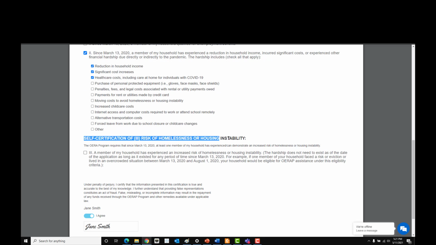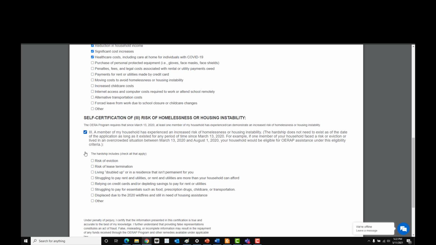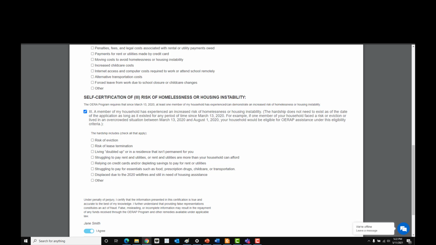Underneath this second header, you must also select the third option, which says that you have experienced housing instability or a risk of homelessness sometime between March 13th, 2020 and the present day. Selecting this checkbox is necessary to receive emergency rental assistance. Please note that the housing instability hardship does not need to exist at the time of the application, but must have occurred sometime between March 13th, 2020 and the day you're filling out this application.